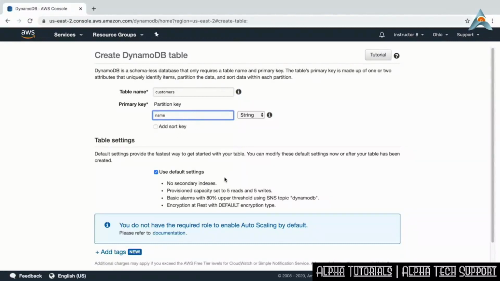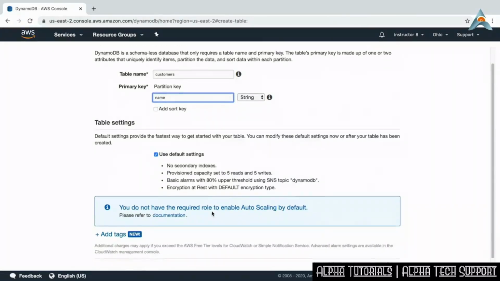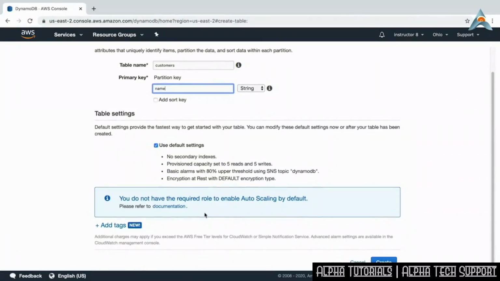Notice the table settings by default have no secondary indexes. There's a provisioned capacity set to 5 reads and 5 writes. It's not 5 individual rows or columns. It's vendor-determined capacity. It has alarms set at an 80% upper threshold and encryption at rest with the default encryption type. And I don't have the required role to enable auto-scaling by default. I can also now add tags. Tagging, of course, is important to identify resources in the Amazon ecosystem, so key value pairs. And I'm going to click Create.